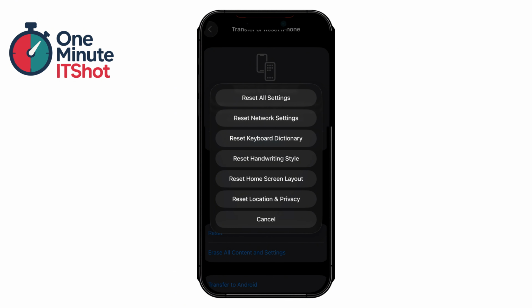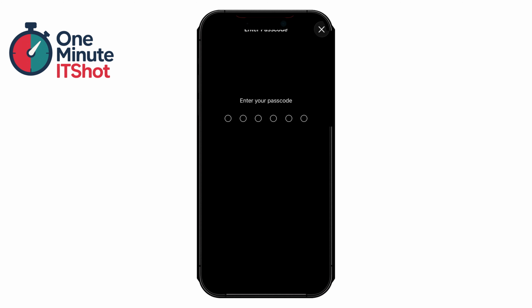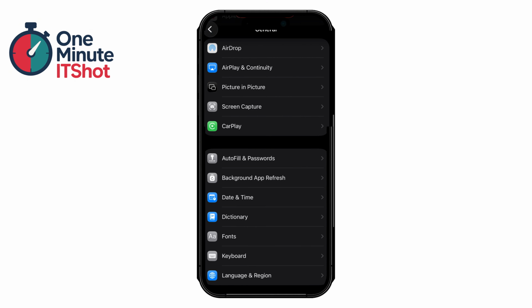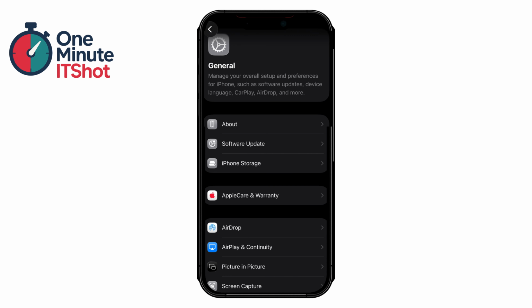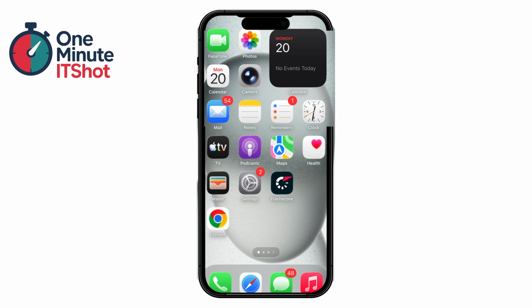Keep in mind that this will remove your saved Wi-Fi networks, Bluetooth connections, VPN settings, and other network preferences, but it won't delete your photos, apps, or personal files. After your iPhone restarts, reconnect to your Wi-Fi if needed, enable your mobile data, and check your personal hotspot again. In most cases, one of these three methods will fix the grayed-out personal hotspot issue.